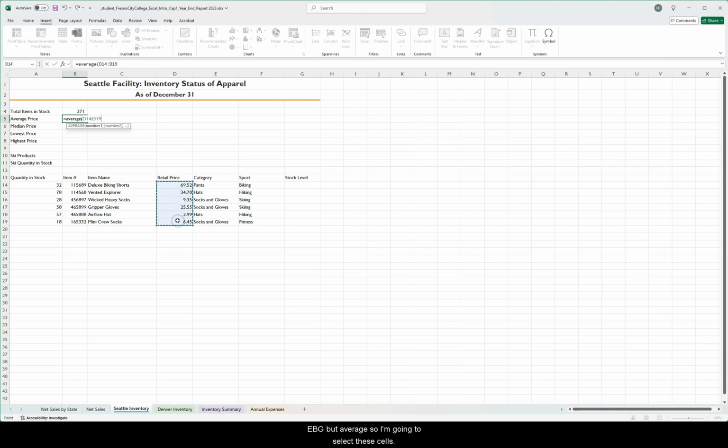So I'm going to select these cells, and it'll put the closing parenthesis in there for me. When I hit enter, you notice it did it. So D14 to D19, this is D, this is 14. That is the right range, so I'm just double checking. That is the average price. And could I do that in my head? Probably not. Okay, so the next one, in B5, it wants the median price.